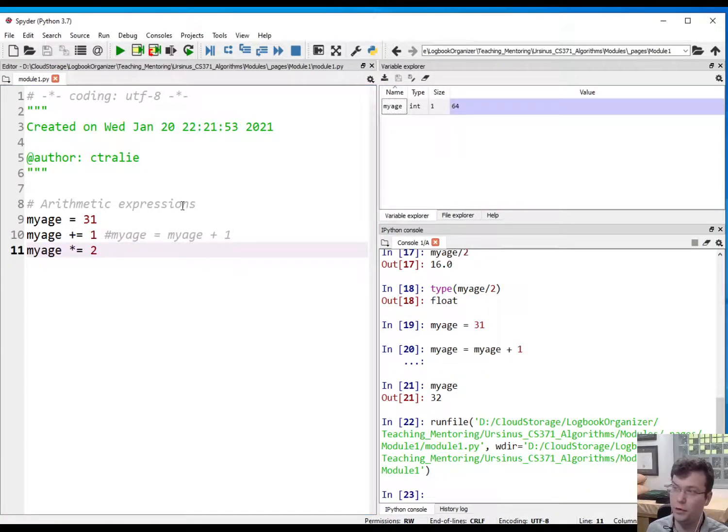Even in the variable explorer here, I can see the result of running this program. Again, this will be very helpful for debugging.